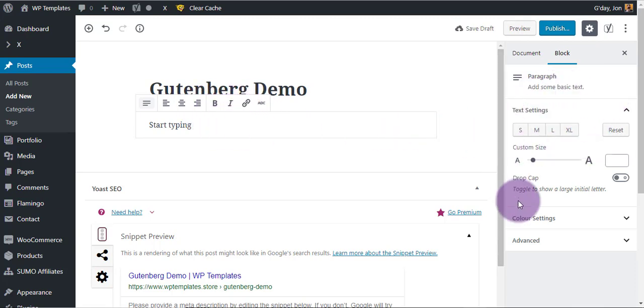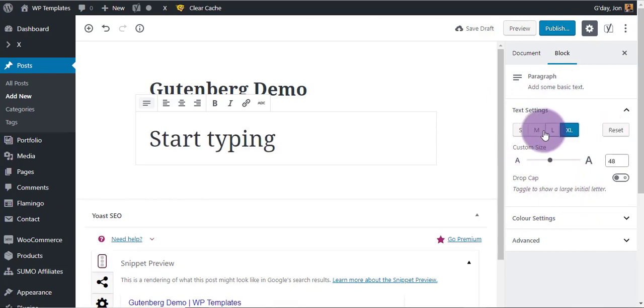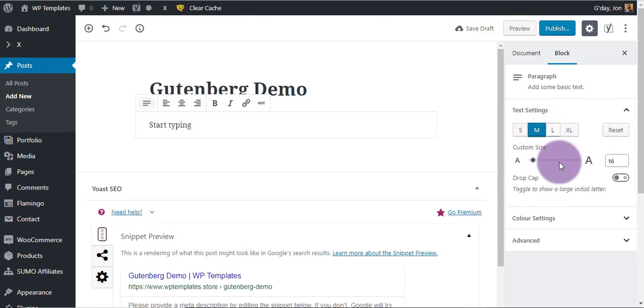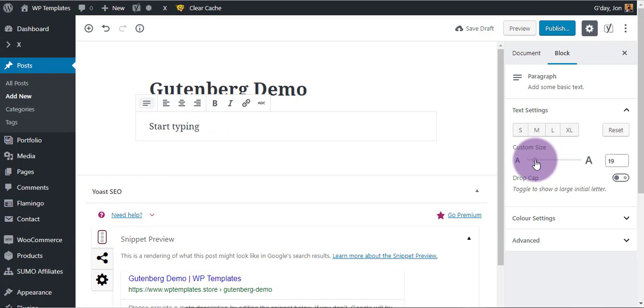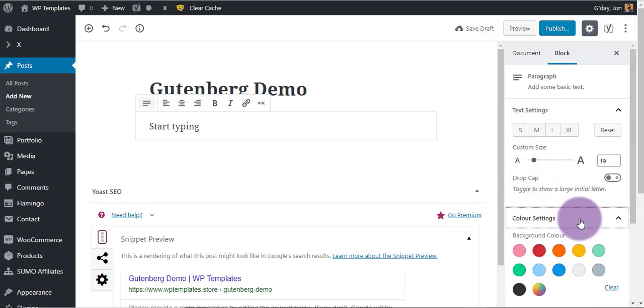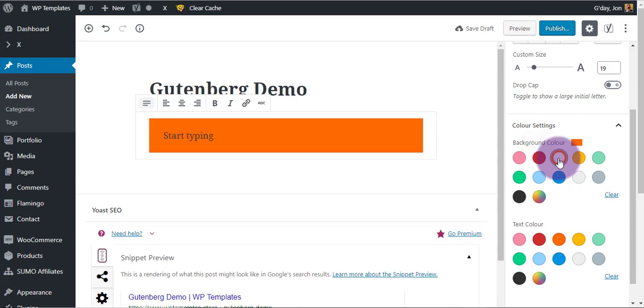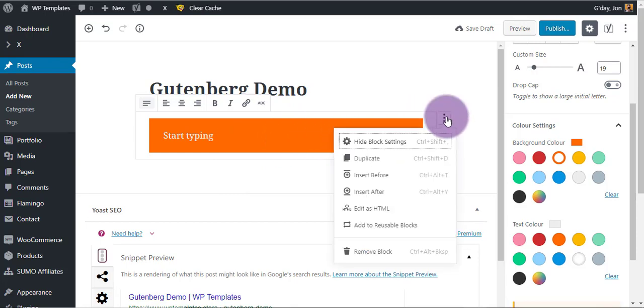Also on the right here, you've got extra options. Here you can change the font to be a different size, or you can do custom sizing. You've also got some color settings, so you can have the background color, and then you can change the text color. So for a simple paragraph, if you just want to have a quote that stands out in the blog, you can do that really easily. Or if you've made a mistake, you can go to the more options and remove this block.